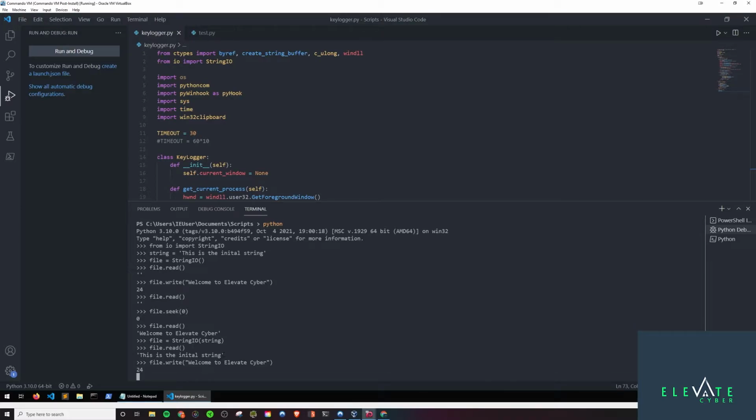Because remember I said we're at the end of the cursor each time it moves the cursor. So it looks like my thing is hanging. But basically what you would see is if I move the seek to 0 and I did a file.read, then I would see this is an initial string. Welcome to elevatecyber. That's what it would say.